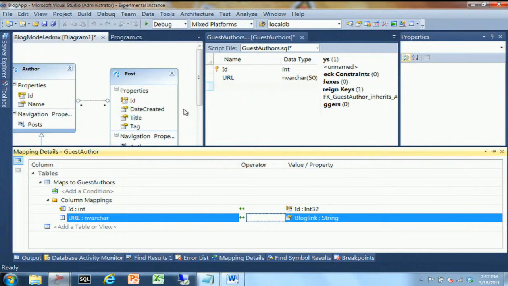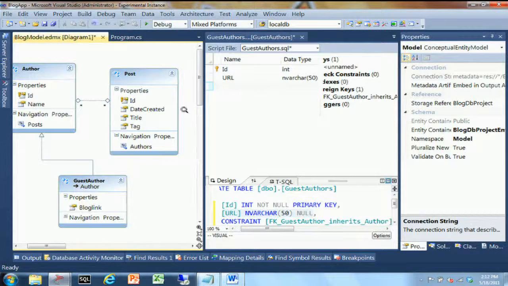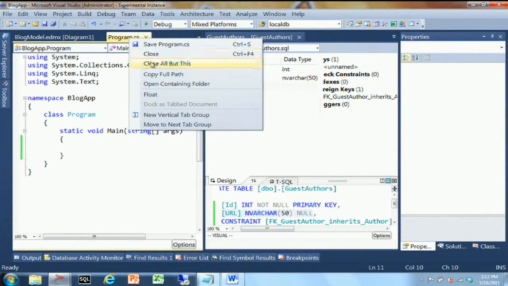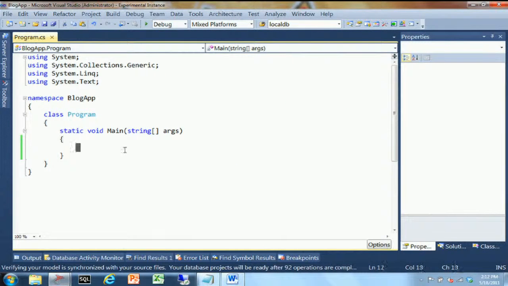Okay, so it looks like we have our basic constructs that we can program against for our blog application. So let's clean up some windows and write some code. All right, so my task is going to be pretty simple. All I'm going to do is just write out all the posts and any authors, if there are any. So the first thing I'll do is, if you're familiar with the Entity Framework, you'll know that the model that we've been building up has been actually generating code at the same time.